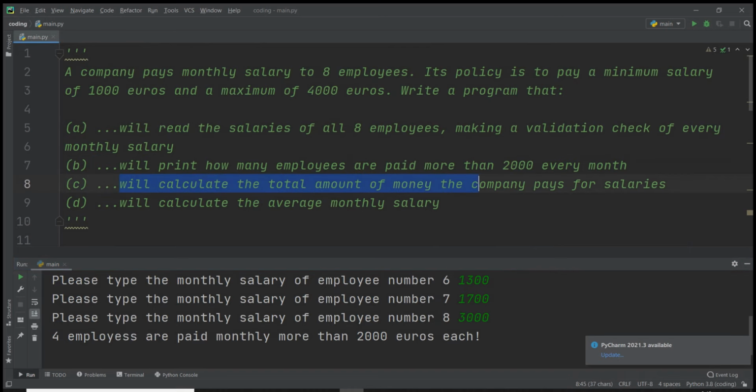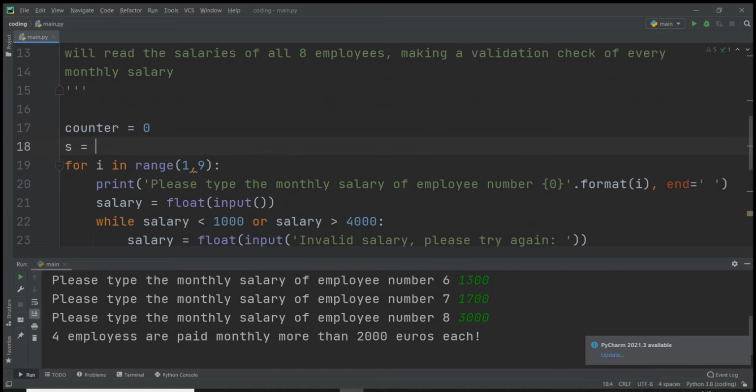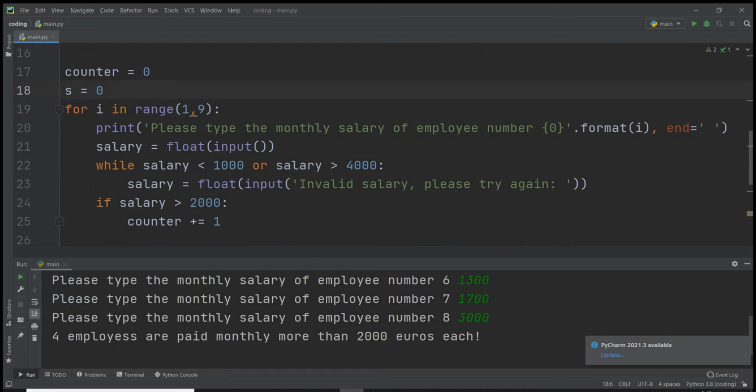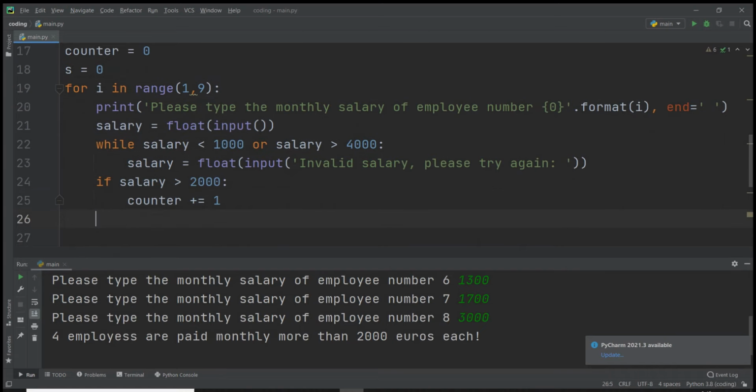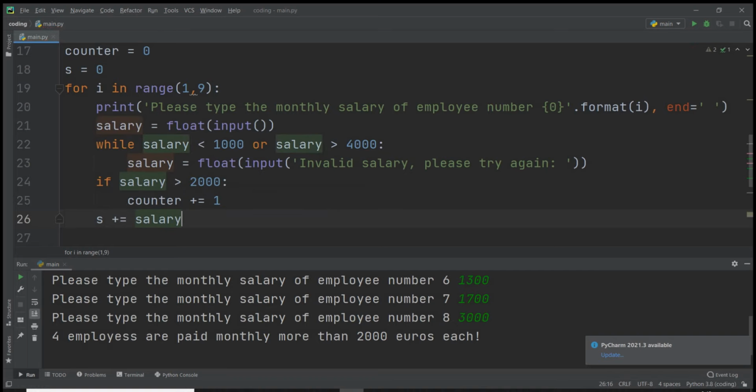I will calculate the total amount of money the company pays for salaries. Again, the sum must be initialized with 0. So inside for and outside while, I will put S plus equals salary. So in that way, every salary, in every loop, is added to the sum of all salaries by that moment.